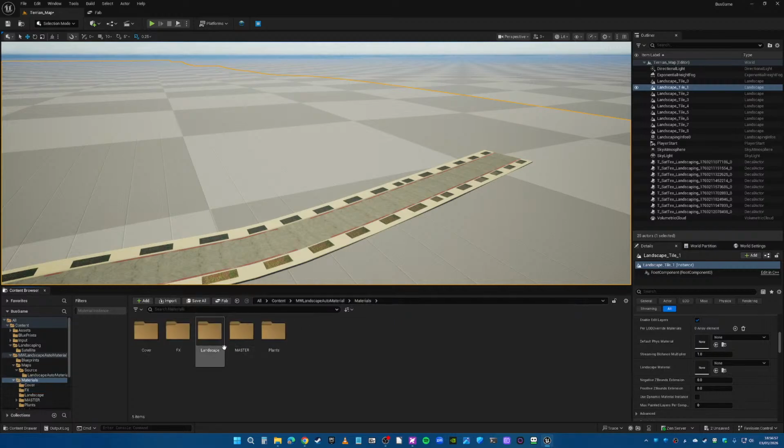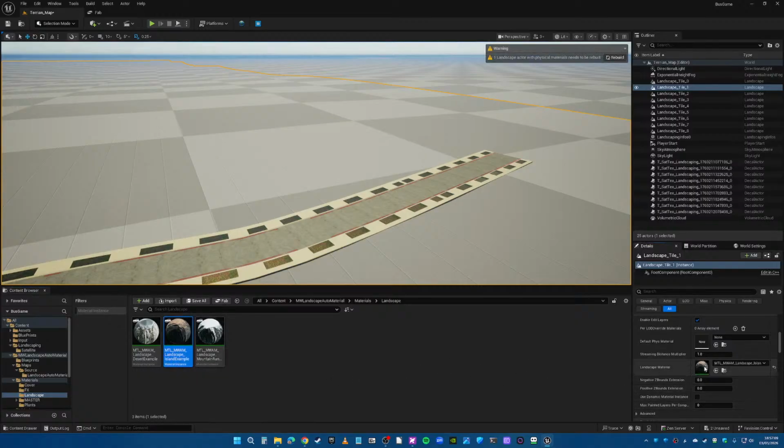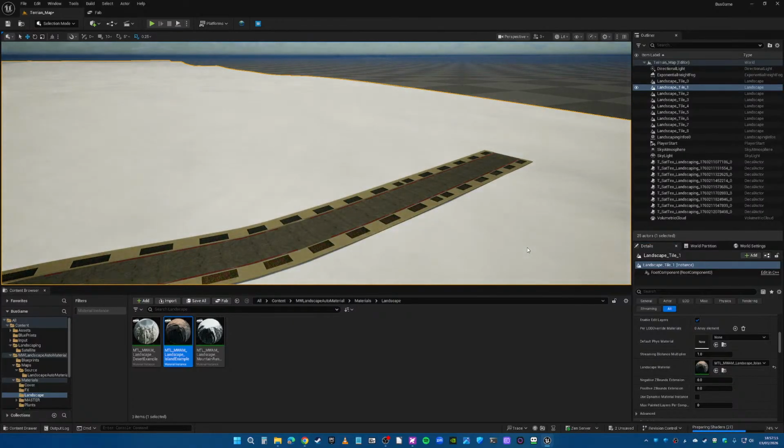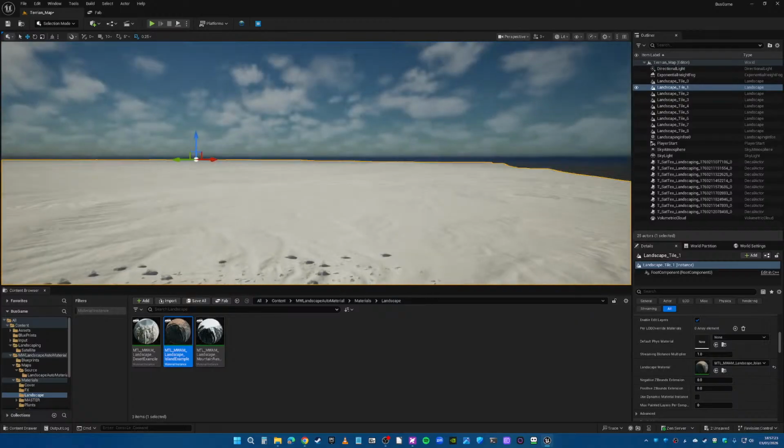So I assume landscape and then desert, island and mountain run. Let's try this one. It's a material instance, but that's okay. It's doing some stuff at the bottom. Still doing some stuff. But it looks like it's kind of doing it.